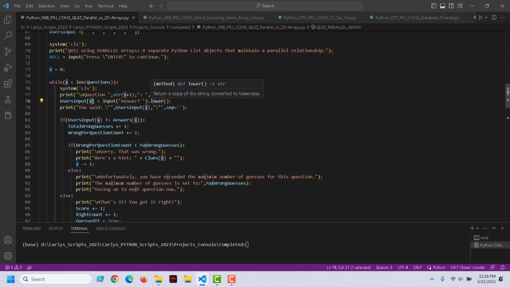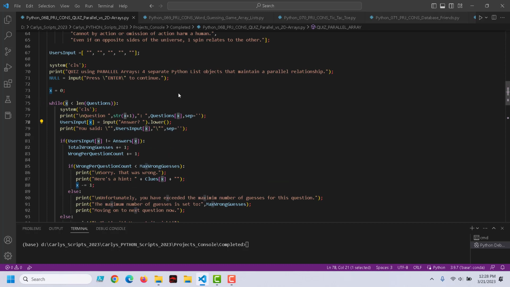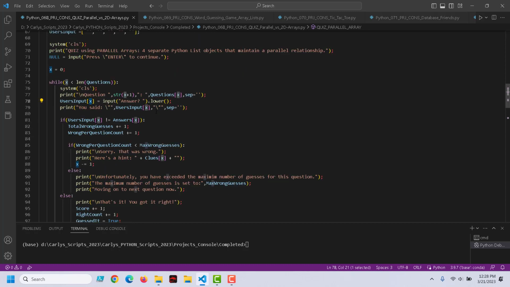We don't want them to have to worry about whether it's capitalized or not. Let's not make it harder than it needs to be. So all our answers will be lowercase, and we'll convert what they type to lowercase. See if it matches the answer. You said we just echo back to the player the input we got from them, what they typed in. We're going to compare. So the user's input, what they typed in, if it is not equal to answers, again, remember that vertical relationship in parallel arrays, then, okay, they got it wrong.